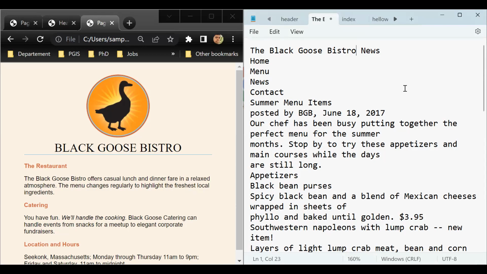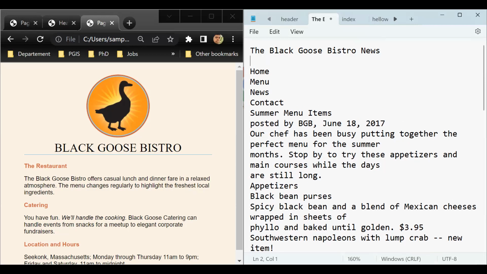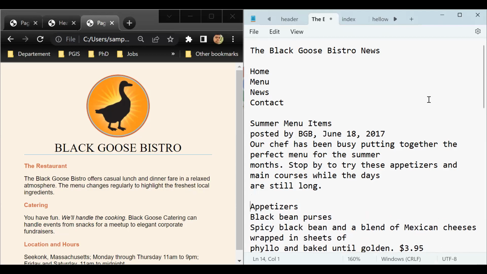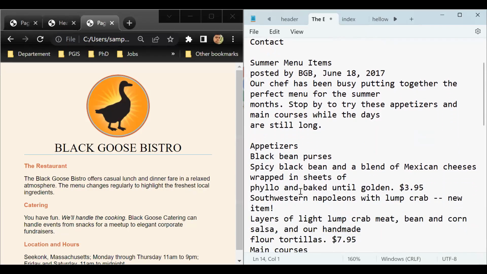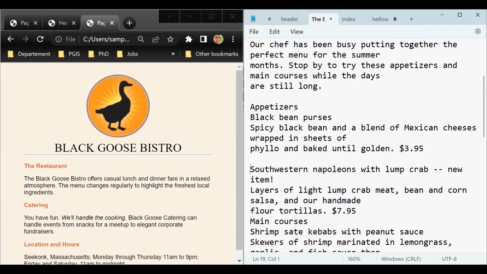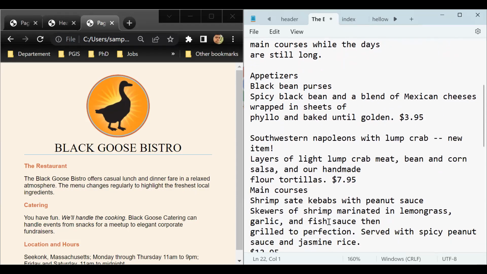The page title is Bistro News, and then let's put up a space. Then we have home, menu, news, and contact. Okay. So summer menu item, we have one. Then appetizers, we have another one. Then after this southwestern, we have another space input. Then we have main courses.